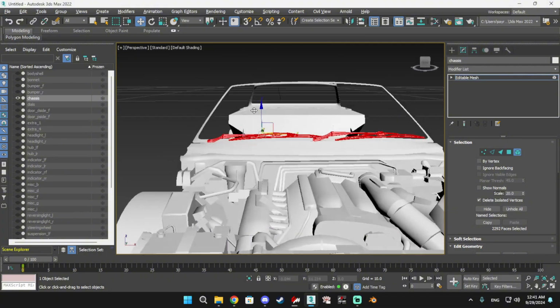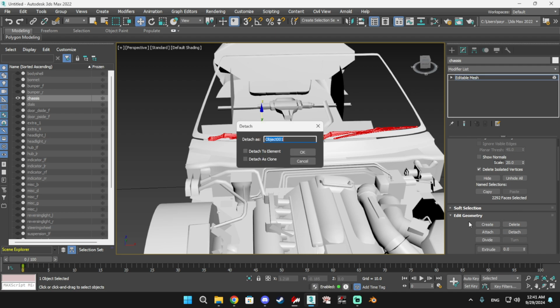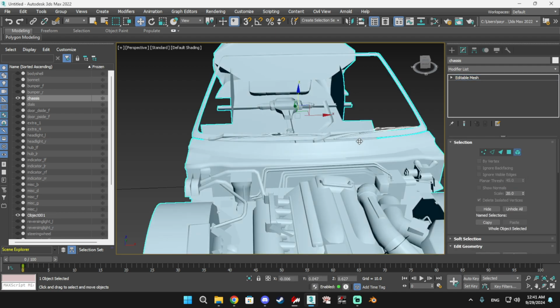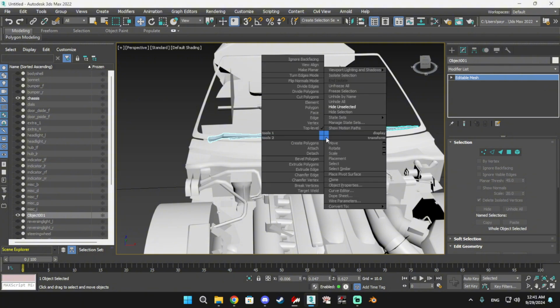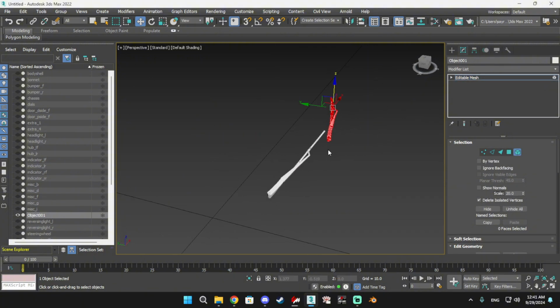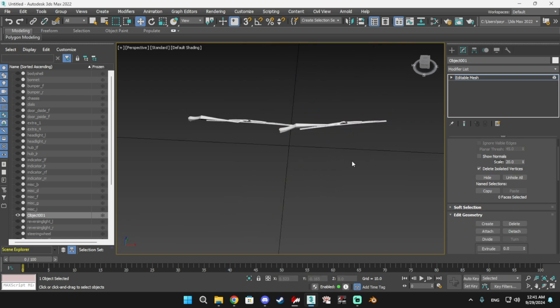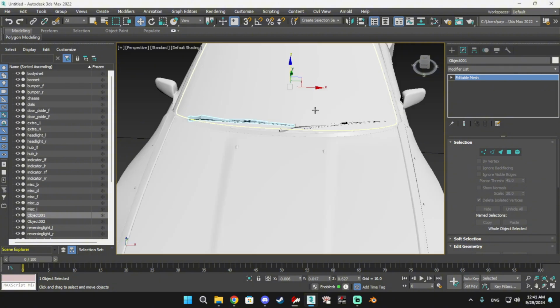Okay, there we go. So we got rid of everything except the wipers. We're gonna go down, click on detach. Okay, let's click on the wipers, right click, hide unselected, and now let's separate one of them to be alone only. Okay, good. Detached. Okay, let's unhide all.